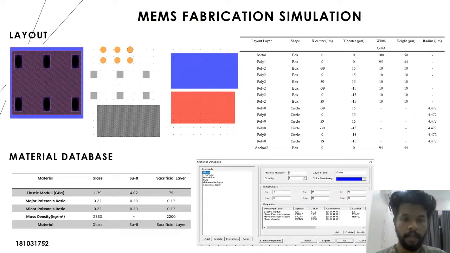So this is the layout for our MEMS thermal actuator design, and these are the layers that we have used. We actually use aluminum, titanium, SU8, deformable layer, and sacrificial layer as our materials for our MEMS thermal actuator design.